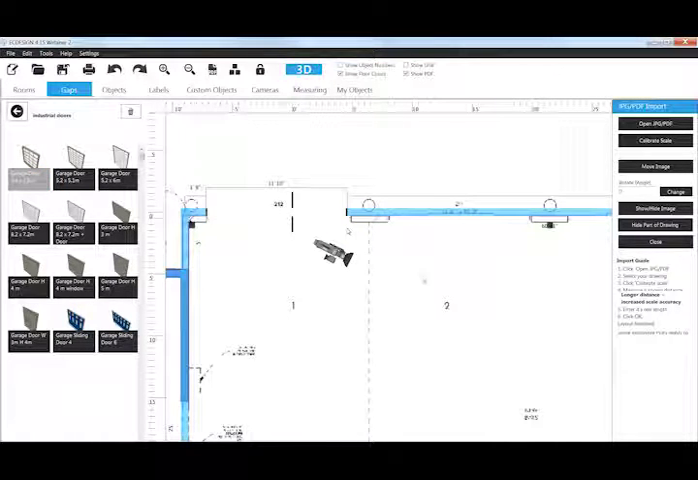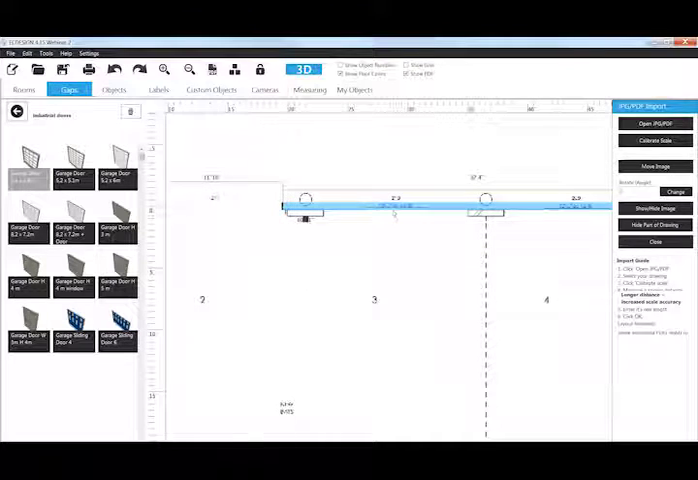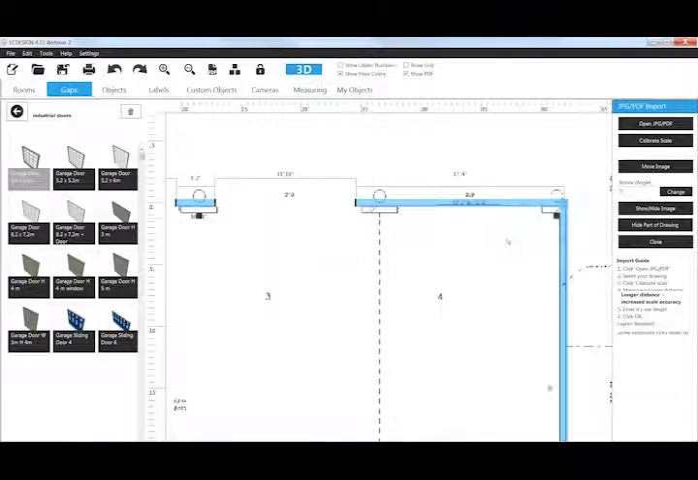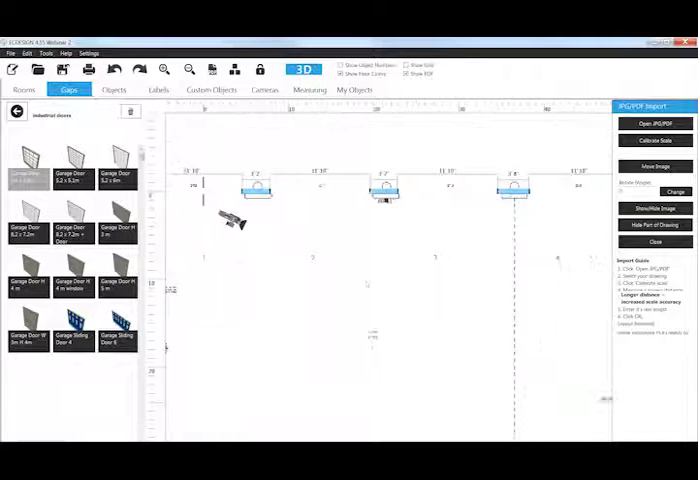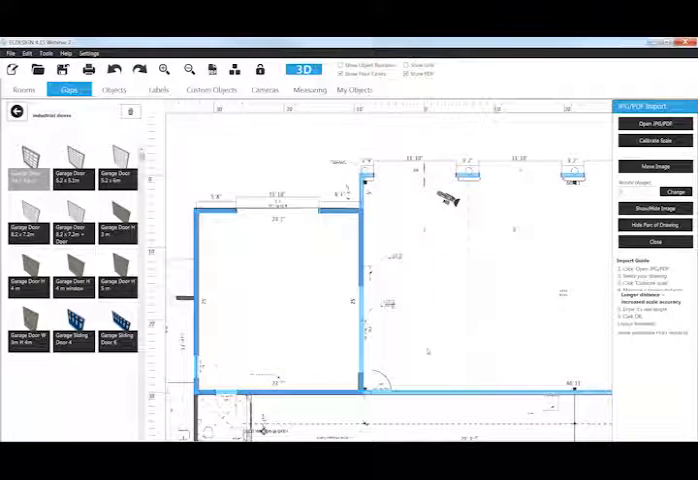By default, it actually loads up a nice 12 by 12 door. You can duplicate these doors, or if you just want to double click, all I'm doing to get these doors in there is just double clicking. And I think I got one more over here. All right, so I loaded up my doors.